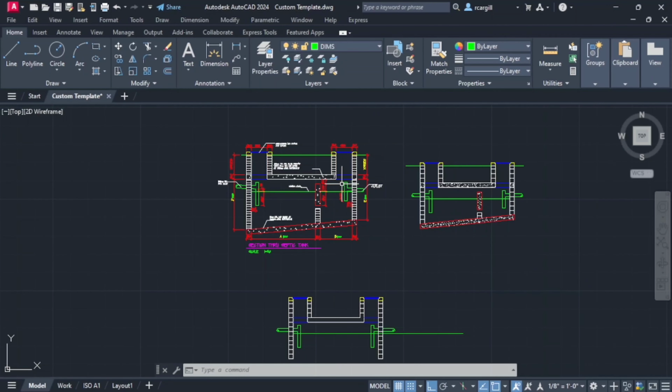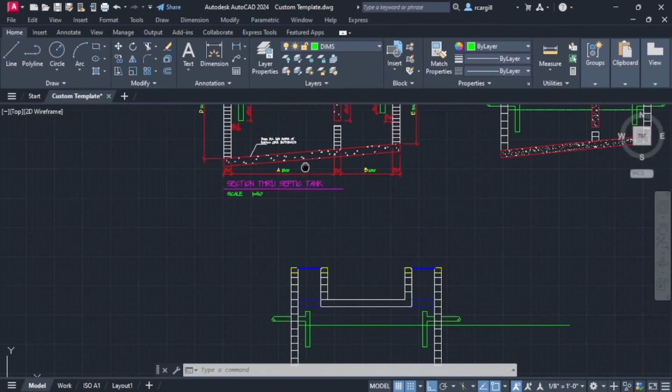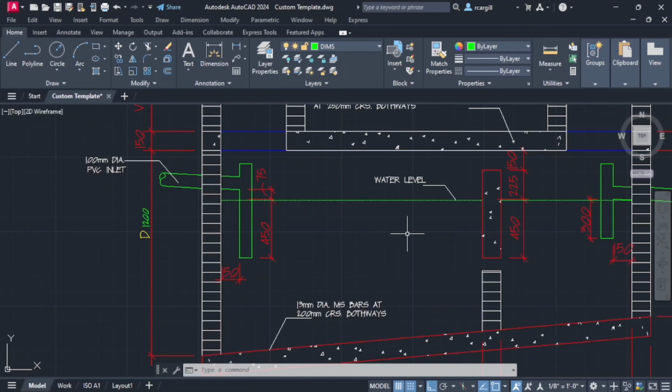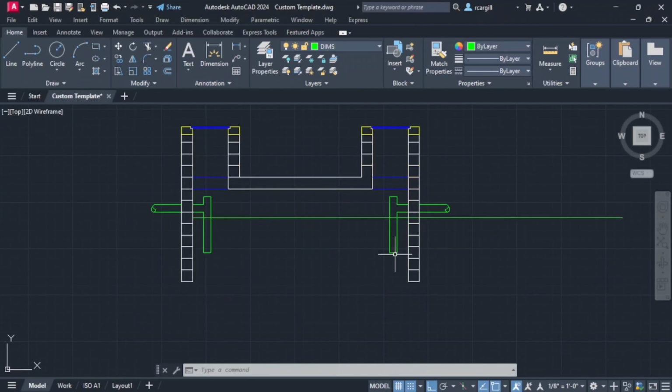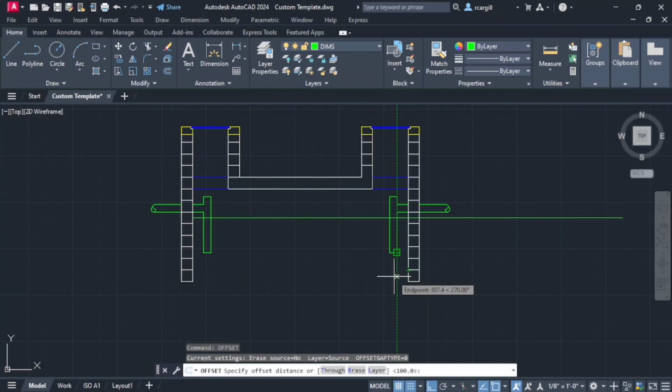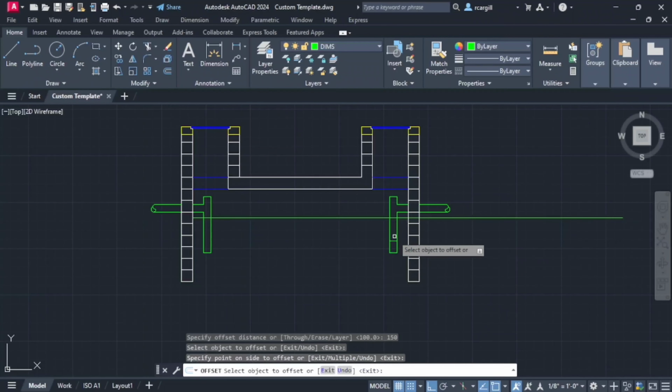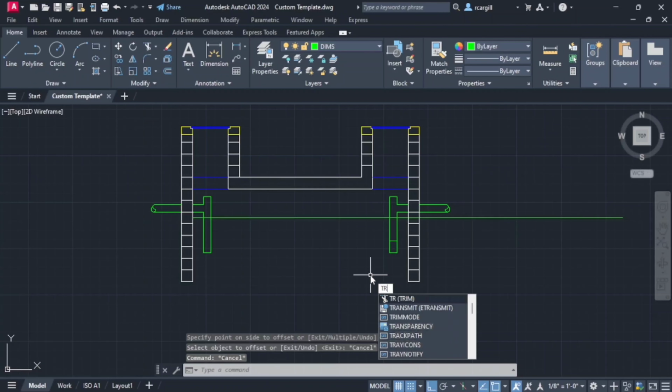Now this pipe isn't as long as this one. It says this one is 450, but this one just goes down by 300. So this is 450. To make it 300, we can just offset and bring it in by 150, like that. And then we can trim off the excess.